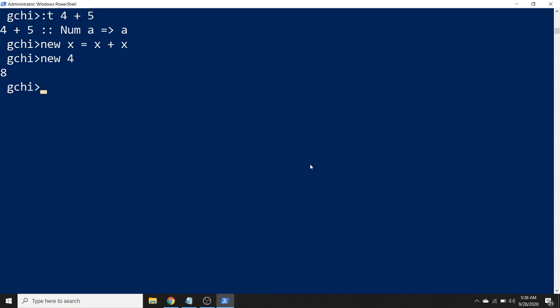So like that we can create different types of functions, like new one, x y z equal to x plus y minus z. So now new one will show the results.